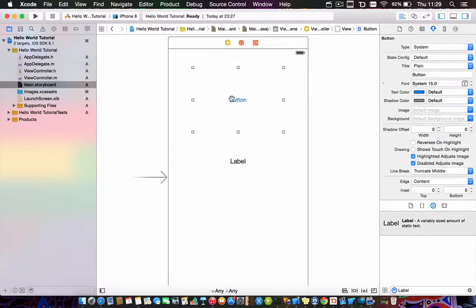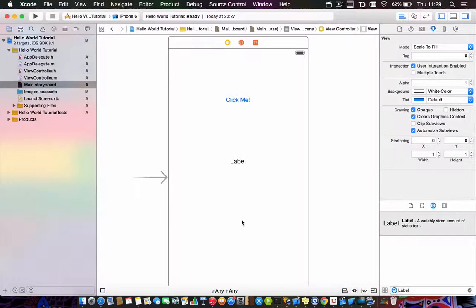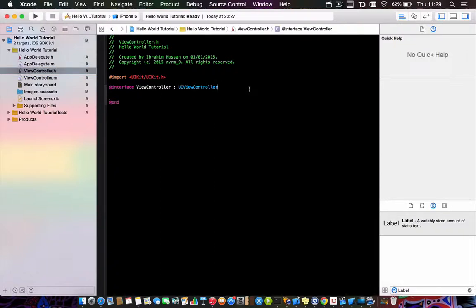So let's change the text of the button to "Click me", as the one that says on my simulator. And I'm just going to keep the label as it is. So now we're done with the graphical user interface. I know it's very simple, but it's only the start of learning how to code on Objective-C. So let's move on to the header to declare the button and the label.